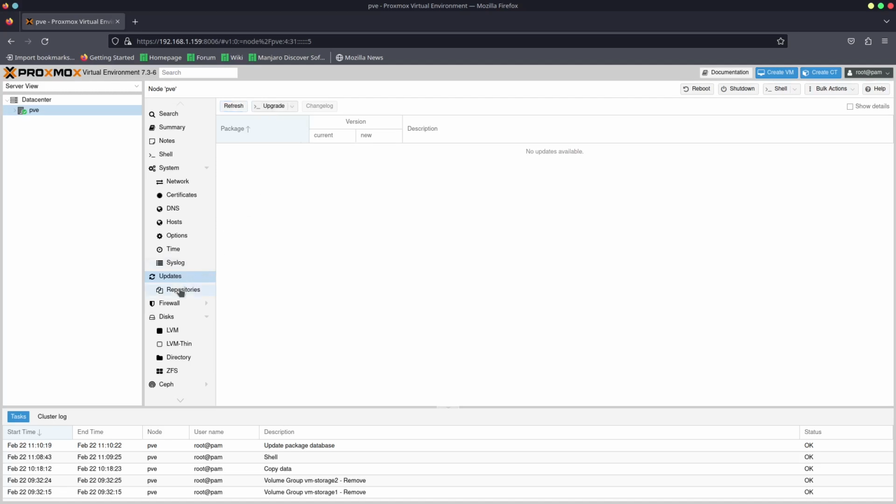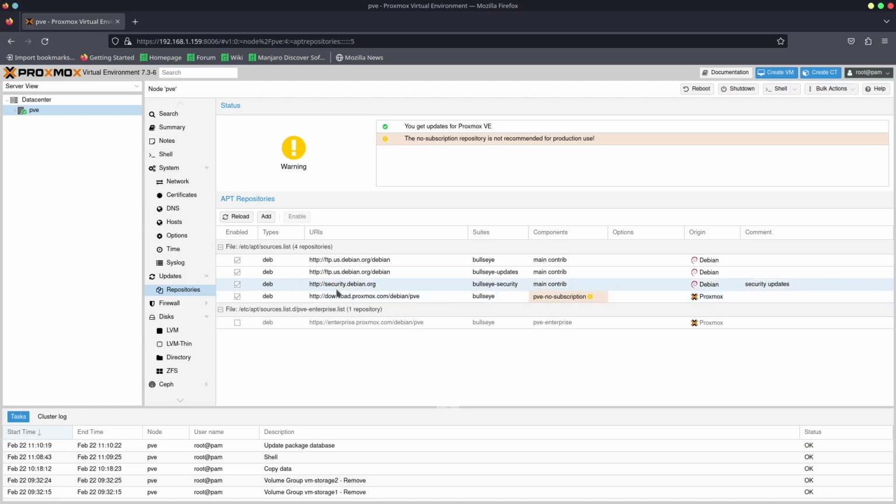And the repositories, this is where the additional repositories are. By default, this one here, the Enterprise Proxmox one, is going to be enabled. You're probably going to want to disable that because you don't have a subscription, unless, of course, you purchased one, and if you did, then you're going to want to leave it enabled. But you can see I've already disabled it. To disable it on yours, just highlight it, and this button here will say disable instead of enable. Just click that and it'll turn it off.